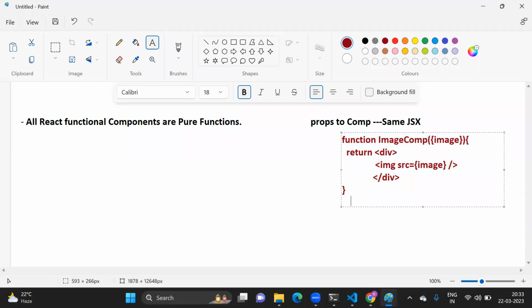Now suppose I call this component, I need to pass one props here, and here I need to pass some URL. If I am passing the same URL, will it return the same JSX or will it return another JSX? Yes, for the same URL, it will always show the same JSX only. So can I say all React functional components are pure functions then? Because whenever you pass some props to your component, it will always return the same JSX.